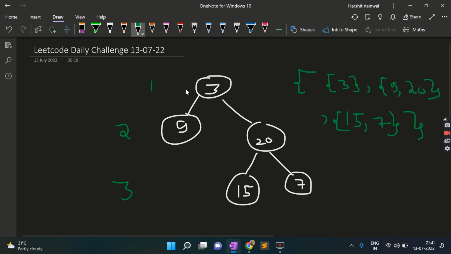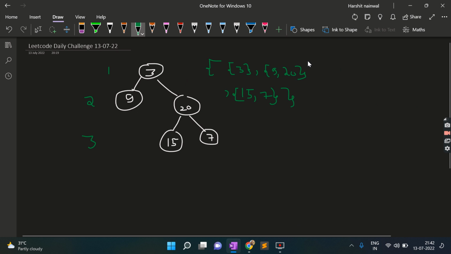So what we can do, we can use the BFS approach here, breadth first search. In order to use BFS, I can use a queue. A queue is a data structure that is based on first in first out, FIFO. Okay, let me explain my approach. Firstly, we will use a queue. Let's say the name of the queue is queue. Okay, and what we will do, we will insert the root node first in this queue.